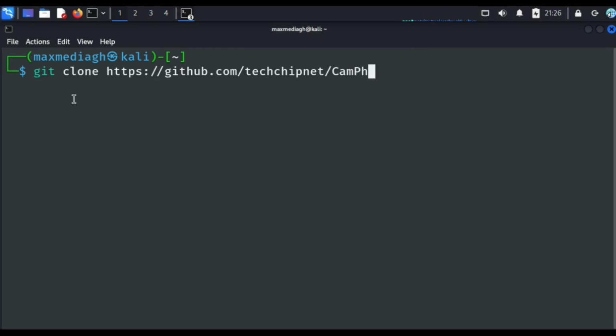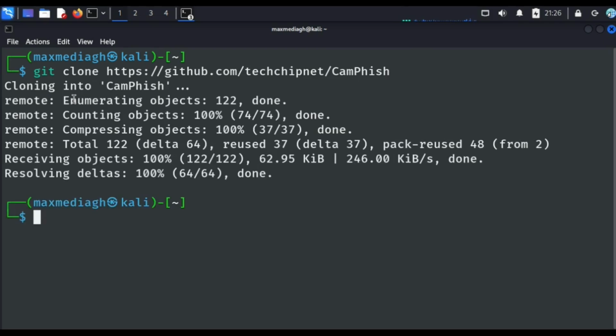This is actually the cloning step. It is a git clone of https://github.com/techchipnet/CamPhish. Now hit enter. It's going to clone CamPhish on our Kali. Now CamPhish is done, you see that it's done here. So now I can go ahead to do the other thing.